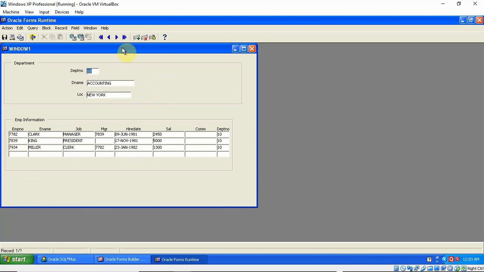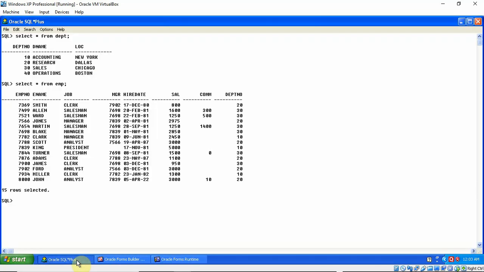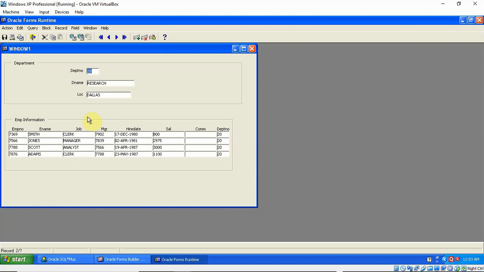And if I just move to the next record here, you see some tools here: next record, previous record, like this. If I move to the next record, you can see department number 20, that's research and Dallas location. If I check over here, department number 20 is research and Dallas location, and whatever employees are in department number 20 will be displayed here. And if I move to the next record, it will be 30.